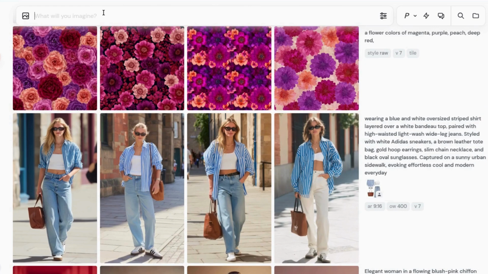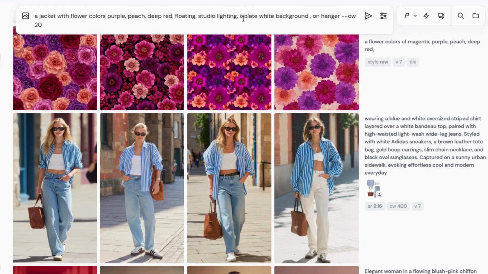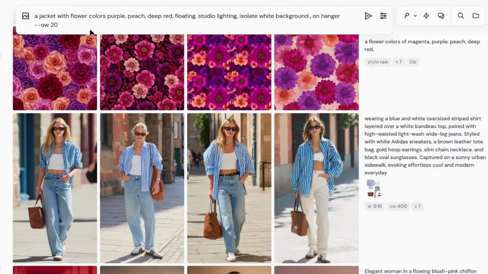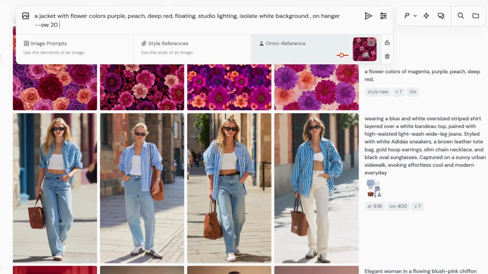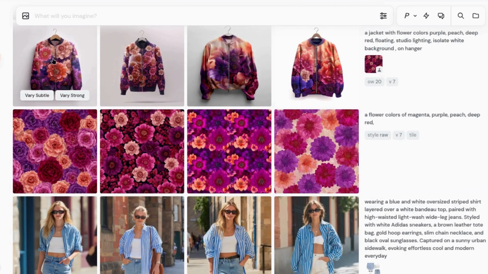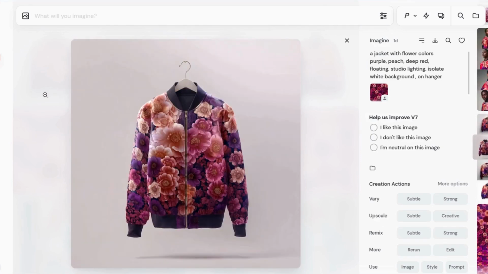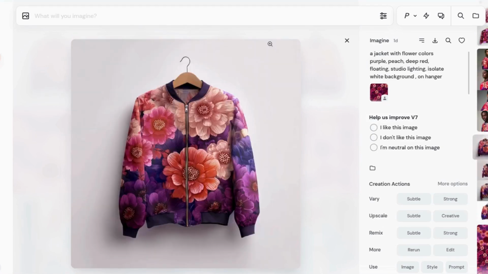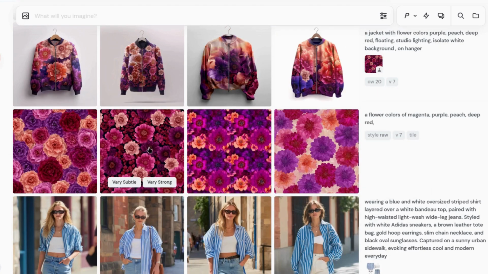Then I wrote a prompt for a jacket with flower colors purple, peach, deep red, floating, studio lighting, isolated white background, on hanger. I added the tile image's URL using --oref, and I set the Omni-Weight quite low, to 20, just to see what happens. As you can see, I got jackets with the right colors, but not the specific flower pattern from the tile. The low value wasn't enough to transfer the design detail.